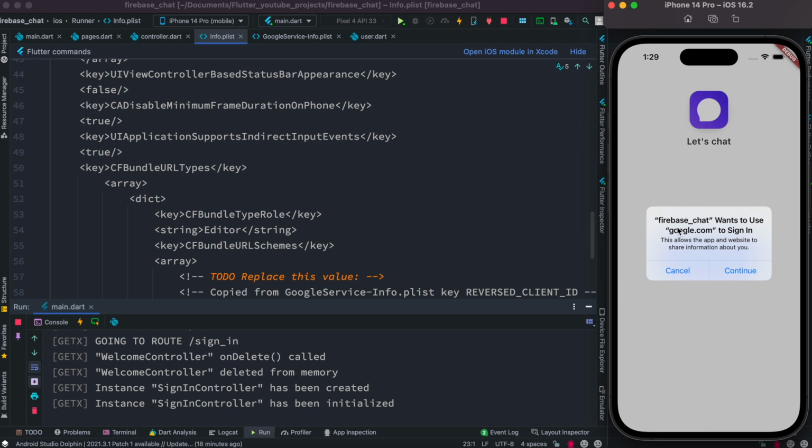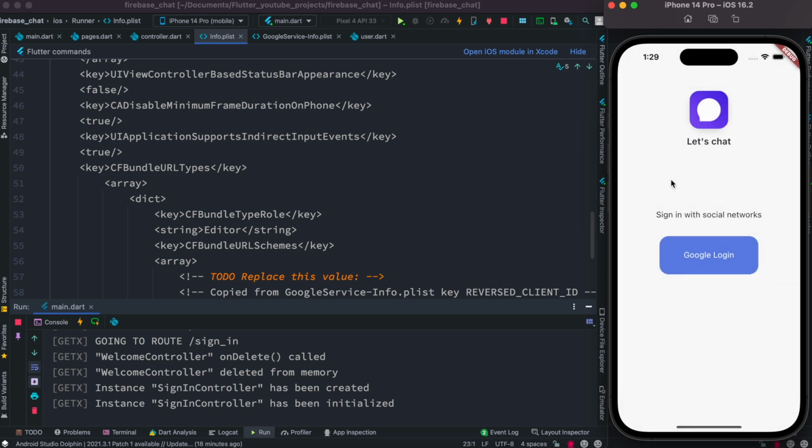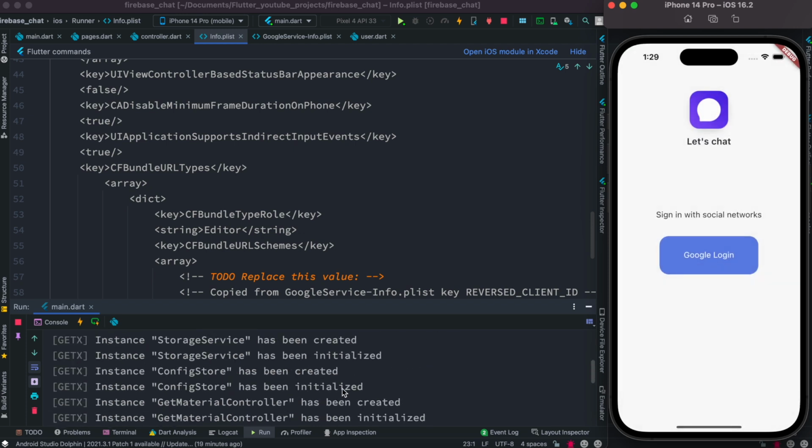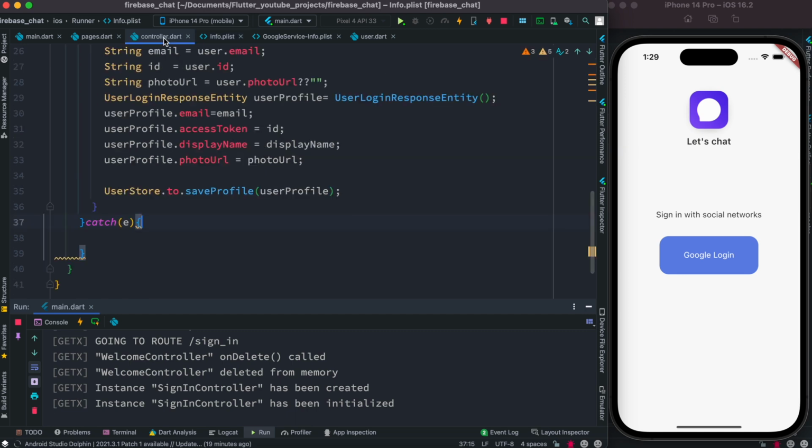Now it says that yes, Google wants to access this app. So let's go ahead and do the authentication. So it's waiting to be accessed, and then I'll choose this one. And actually, login is done. All right, of course, I don't have any redirect method, but yes, the user has logged in.